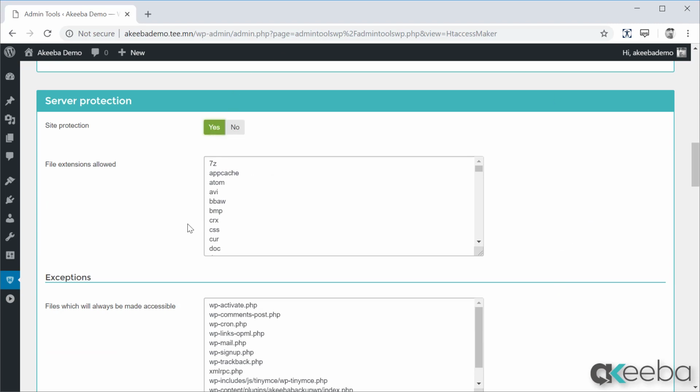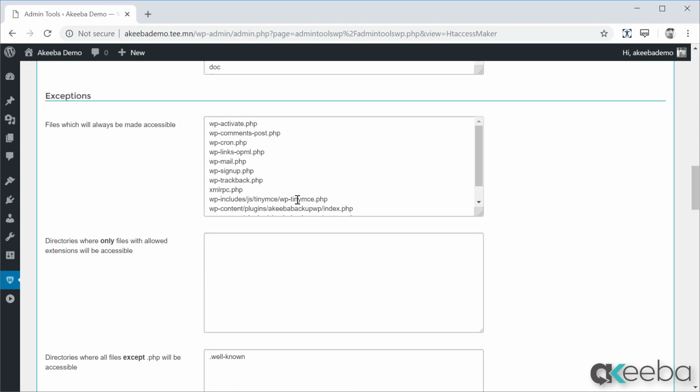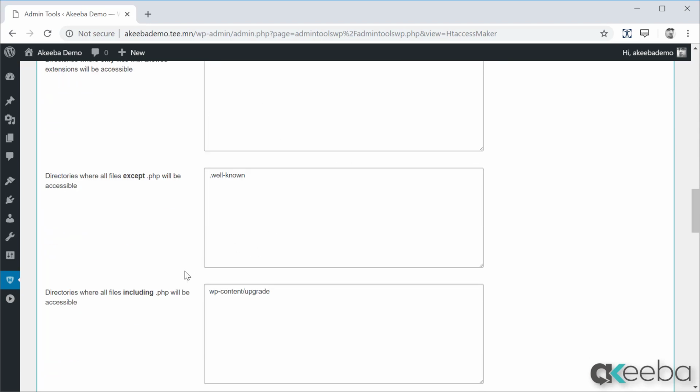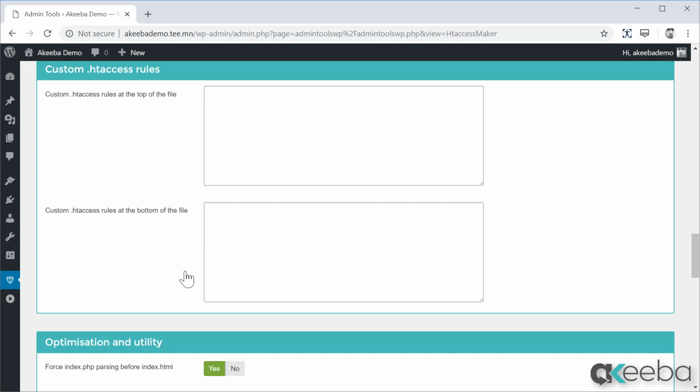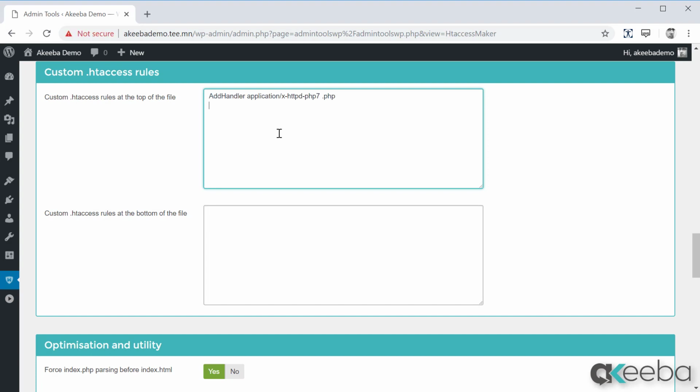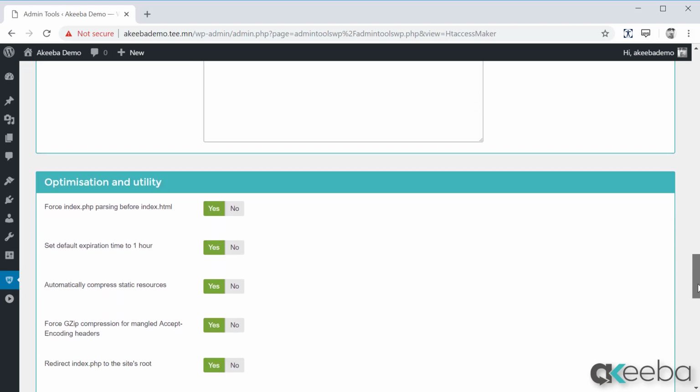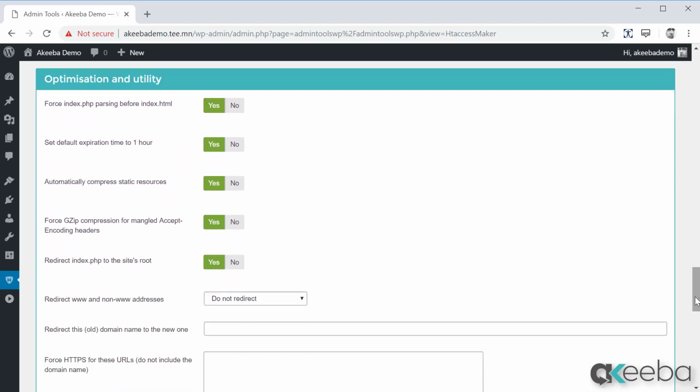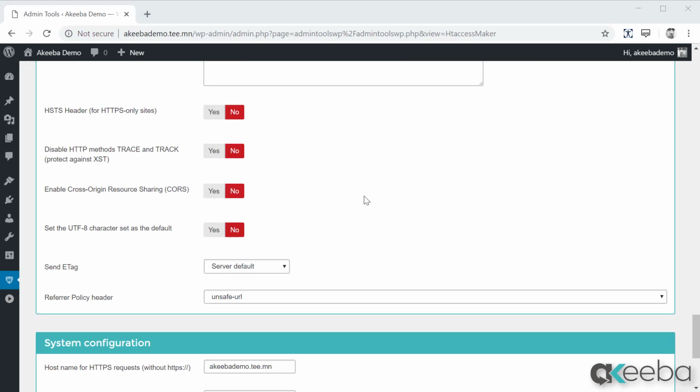Some plugins may work in a non-standard way, and you will have to provide exceptions to allow direct access to their files. In addition, we have the opportunity to create some custom htaccess rules. If you don't know what these are, don't worry about it, it doesn't apply to you. But if you've had to create some already, then this is where you will add them. If you had previously added some code to change your PHP version, for example, you should copy that code here. Otherwise, your host may default to a very old version of PHP. The final section, Optimization and Utility, adds some additional tweaks to your website, and you shouldn't need to change these.